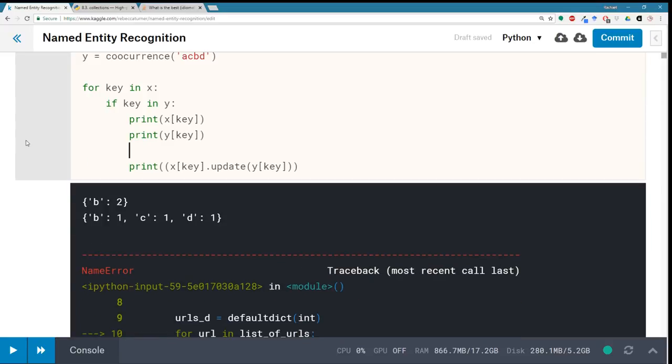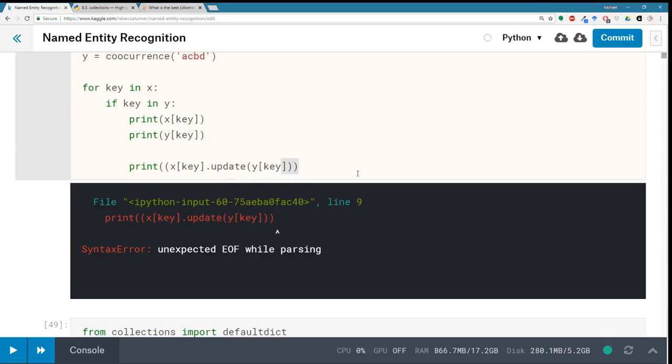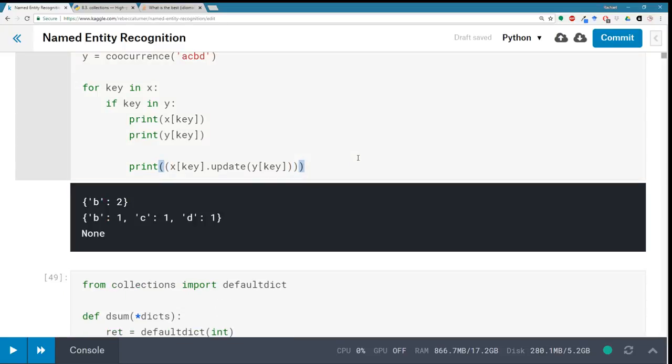Oop. Y key. And then one more. Unexpected end of file parsing. Have I done one too few parentheses? I have in fact done one too few parentheses. Okay.